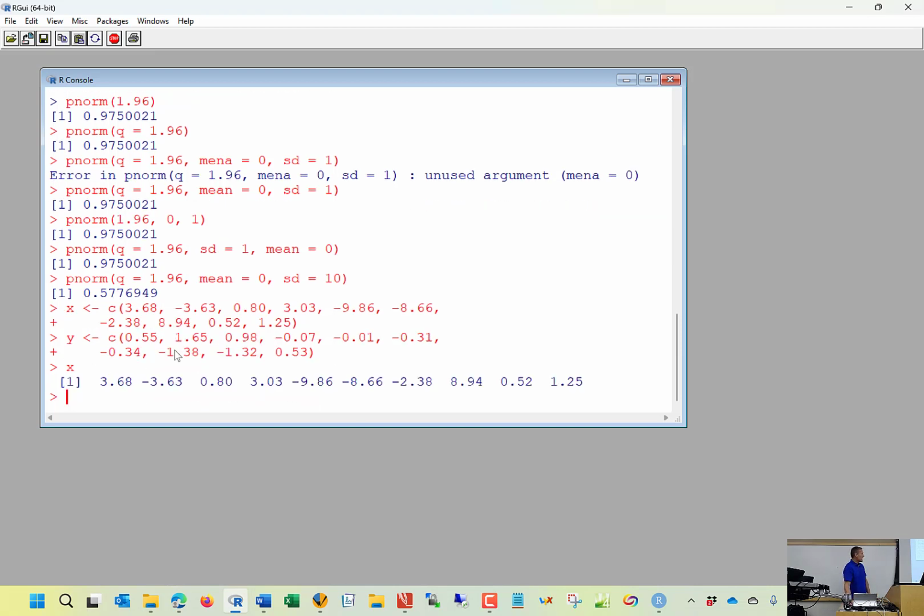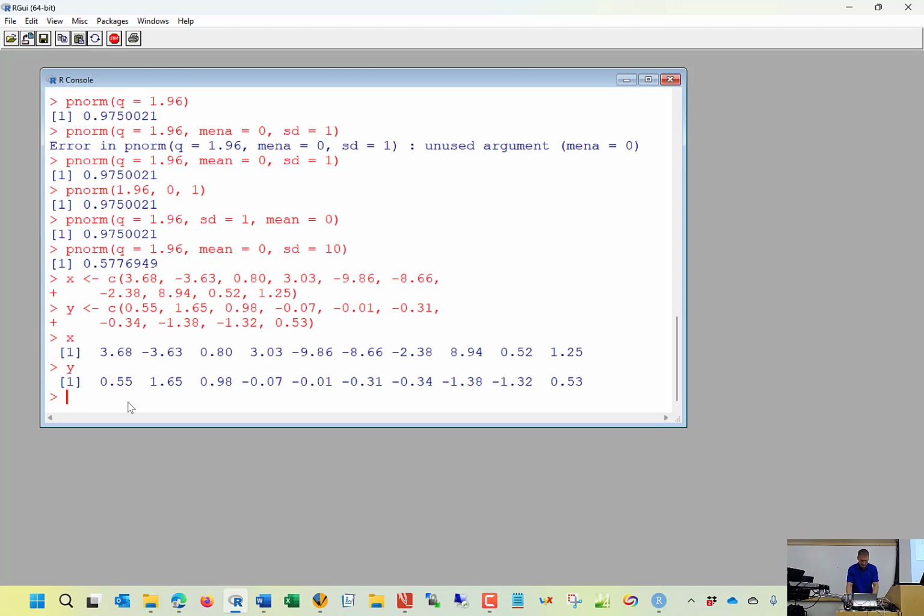I can say X. There it's listed out. Now you might be wondering, well, why do I have a 1 here? Well, that's just the first element. It shows you where the first element of the vector is. So the very first value is 3.68. Now if I had, let's say, 100 values, what would happen is eventually it won't be able to keep on going to the right. So you might see right below 1, the 10th value, and then that corresponding value will be listed.